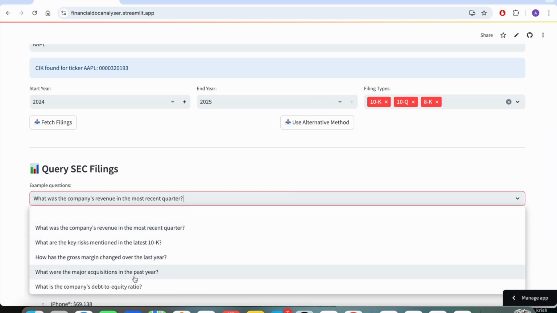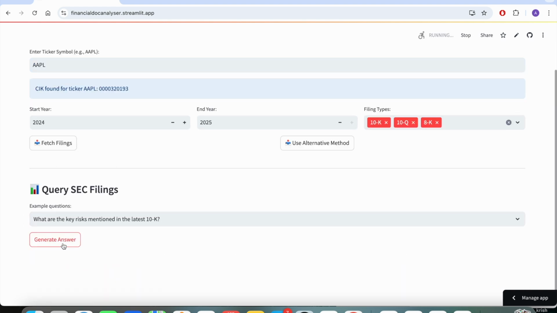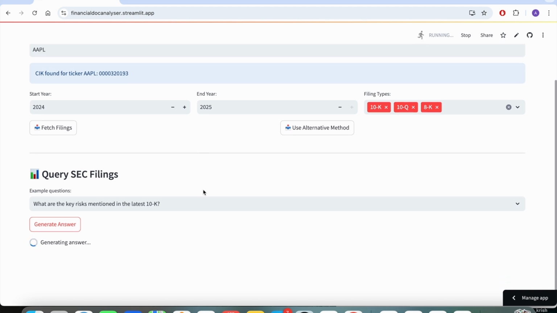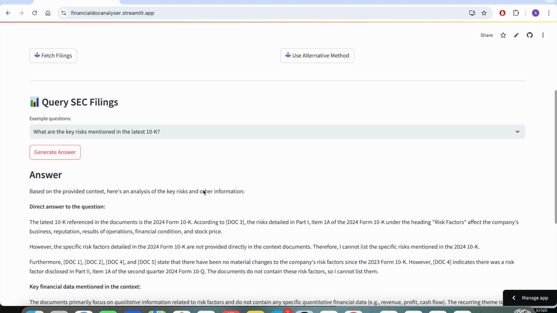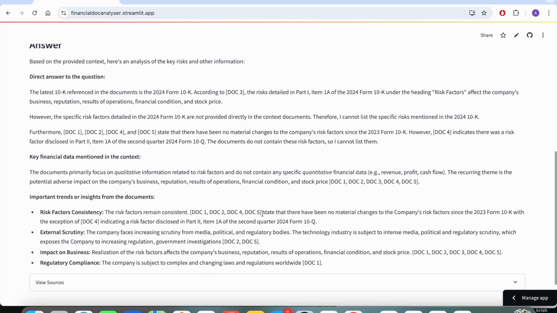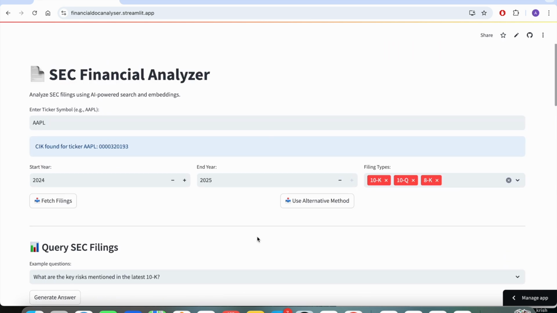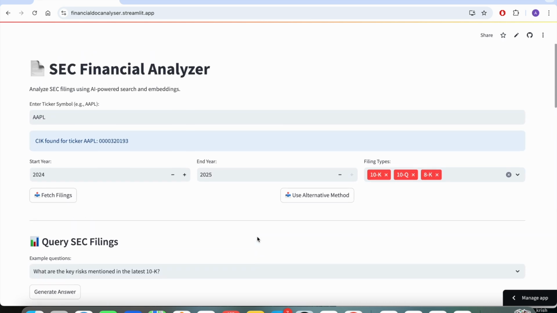You can even ask what are some of the key risks in the latest 10K. So we can generate some of the answers. So it says in the latest 10K 2024, the risks are detailed in Part 1, Risk Factors. There are no material changes in the company's risk factors since 2023. External scrutiny from media, political, regulatory bodies impacts the business, and so on. And then it also lists out the different sources. So that is for Apple.